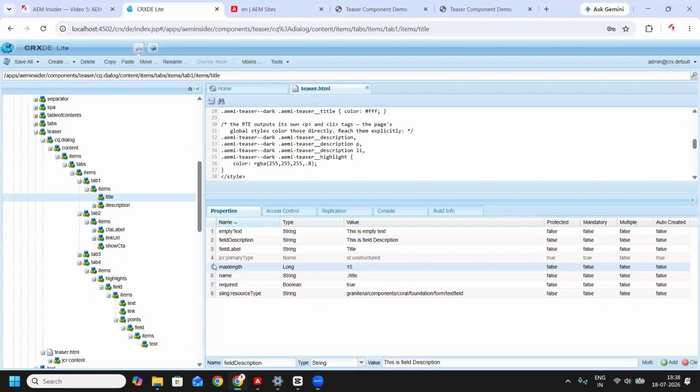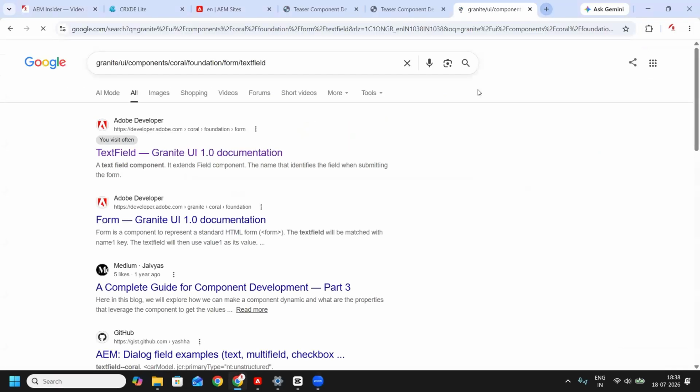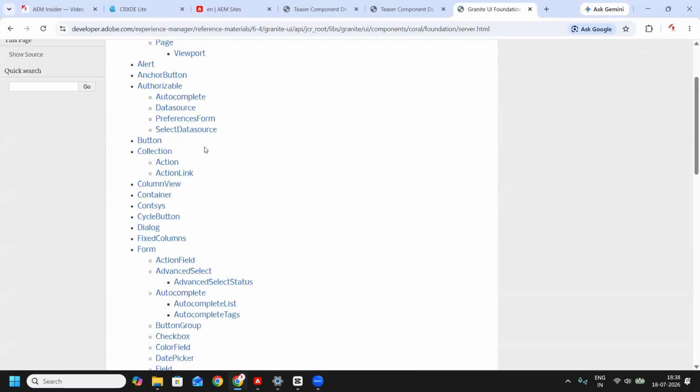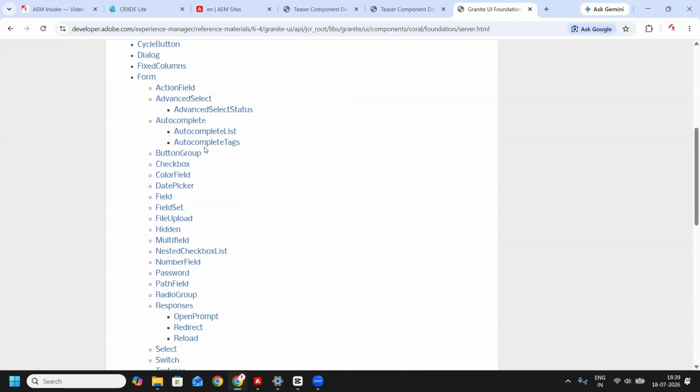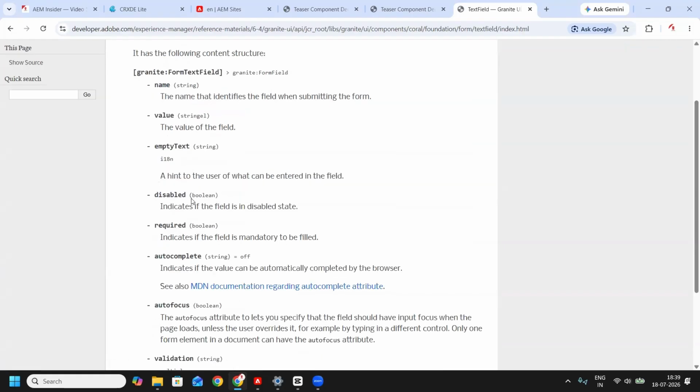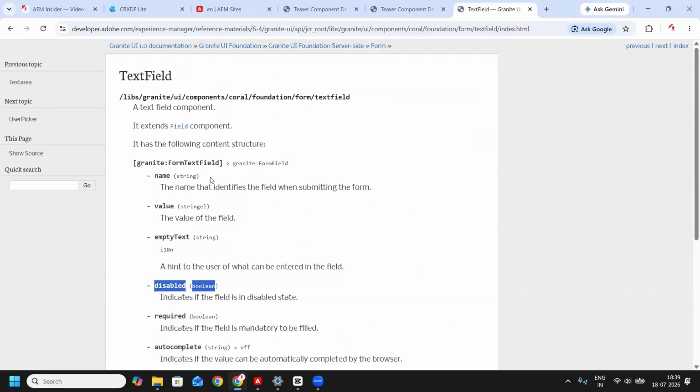Now let's go to CRXDE, copy this path of the text field, go to Google and search it, click on the first link, and then go to this link. These are all the different form fields that are available in Granite UI. You can check each and every one and add those properties. Let's check the text field. So these are all the properties we can use for the text field: name, value, empty text, disabled. All these we can use in our text field.